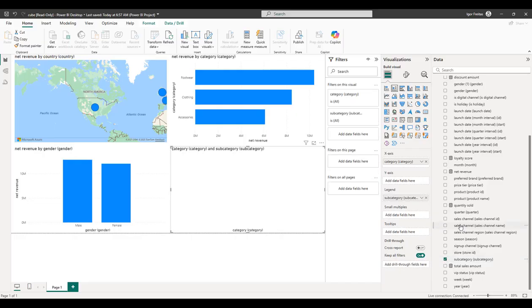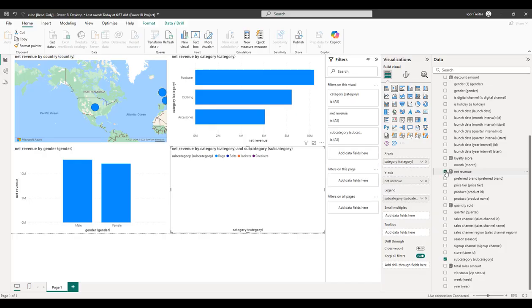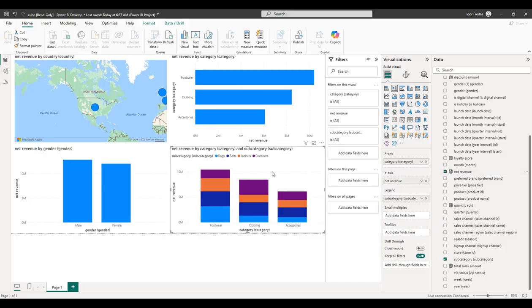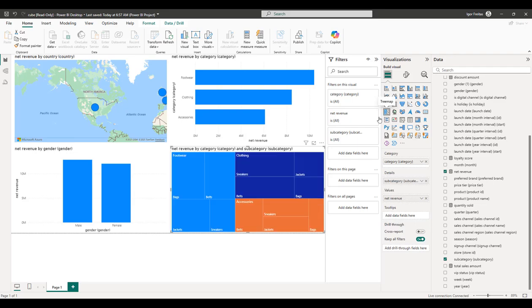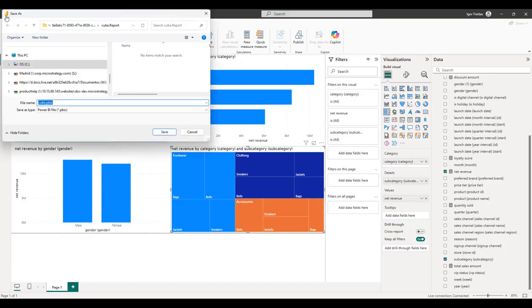And again, net revenue, which is right here. And this one, I don't want it to be like this stack bar chart. Let me change it to a tree map. A tree map in Power BI is what we in Strategy call a heat map. So we have it here, all right? It's working. All you have to do later is save your Power BI file.